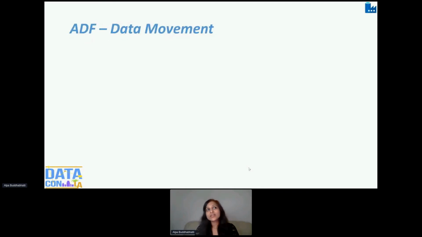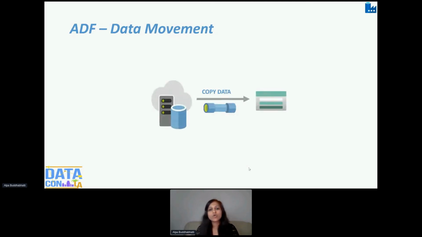In Azure Data Factory, you can move your data from one data source to another data source. And for that, you can use either the copy activity or the copy data tool. So let's start with the copy data tool or copy activity. Here you can see that I have various data sources on the left side. You can move your data from other cloud services like AWS and Google Cloud. You can move your data from on-premises systems like SQL Server or Oracle.